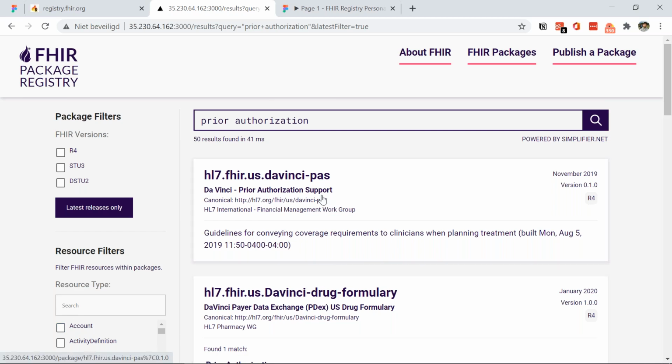And every search result that we see, every white box here, is one FHIR package. Sometimes it will be that the FHIR package is actually the hit, but sometimes it will be the resource within the FHIR package. So in this case, there's a direct link between what he's searching here, prior authorization, and the title of the package, the DaVinci prior authorization support. So we found a package that is of interest to us.